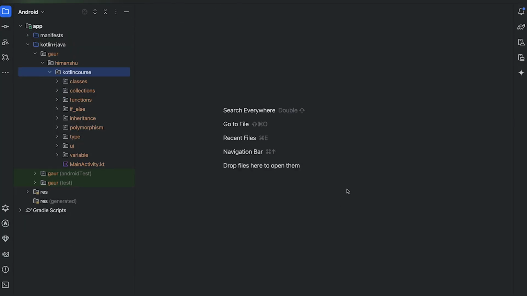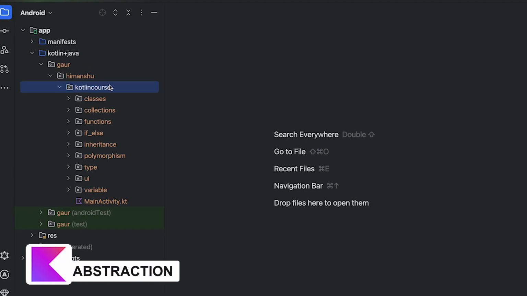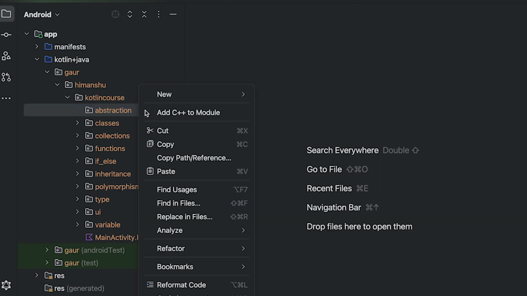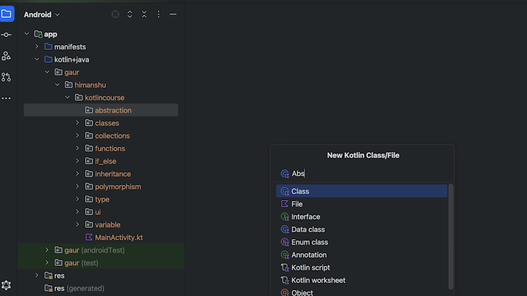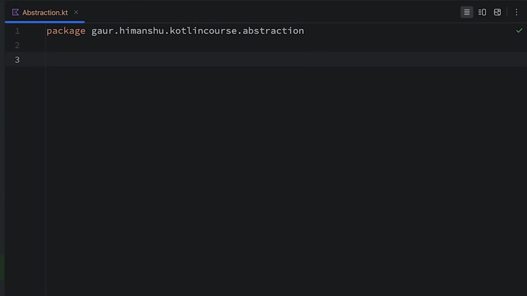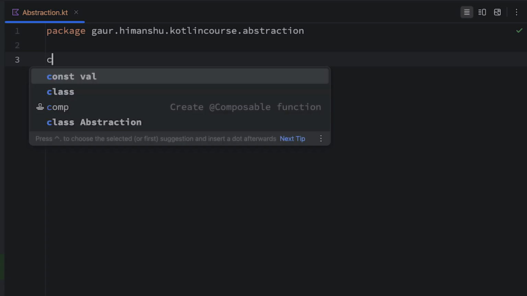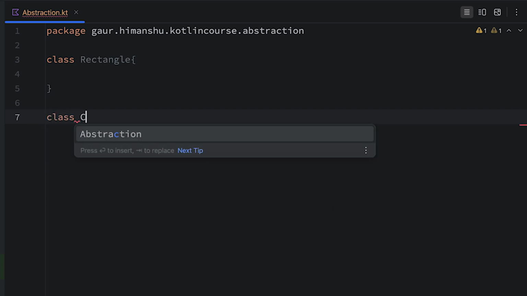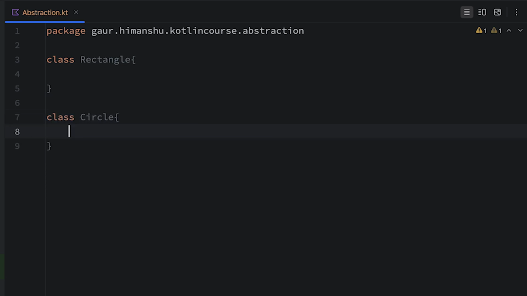Now we are going to discuss the most important concept in object oriented programming, which is abstraction. So for that, first let me create here package. Package name is abstraction, and in this abstraction I'm gonna create here file, and the file name is also abstraction. Now let's say you want to represent a rectangle shape. So for that we'll use here a rectangle. Similarly, if you want to represent a circle, you should use this class circle.